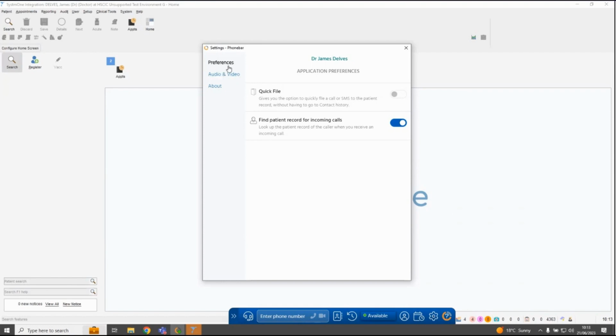So in the preferences, in the settings, if you have the Find Patient Record for Incoming Calls activated, that will then automatically search SystmOne every time a call comes through to you. We'll turn Quick File off as a default.